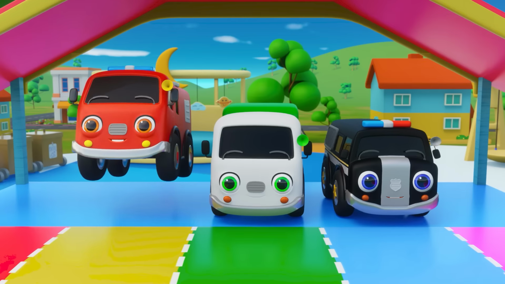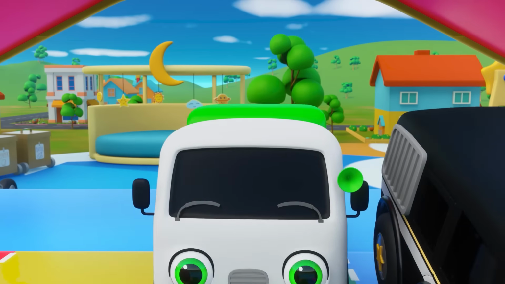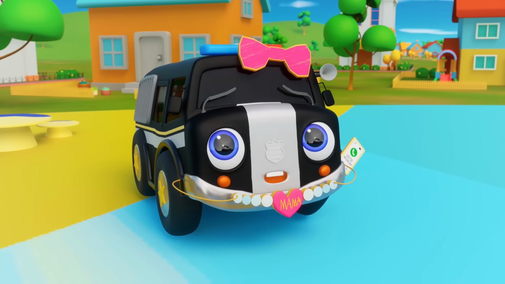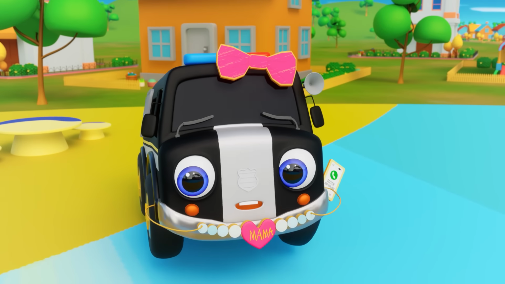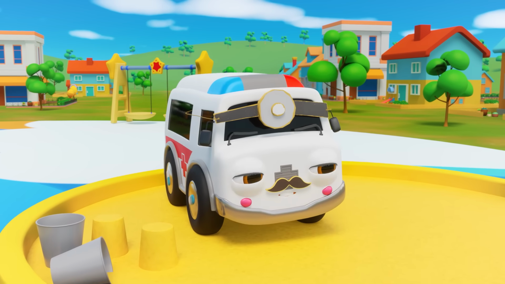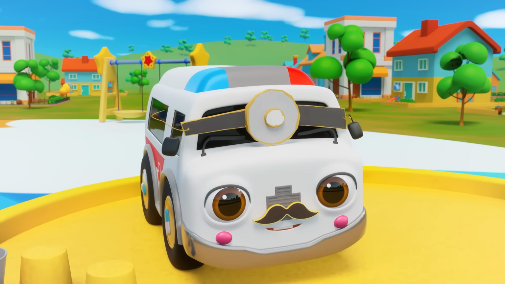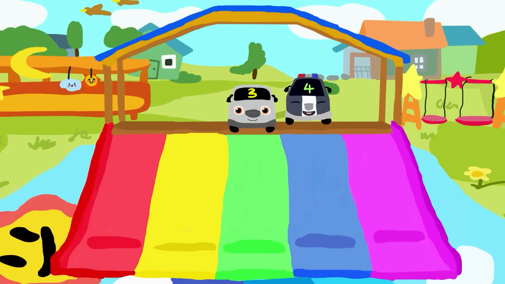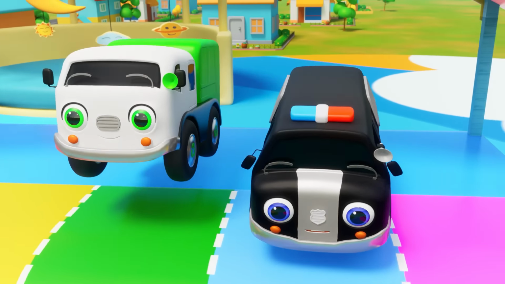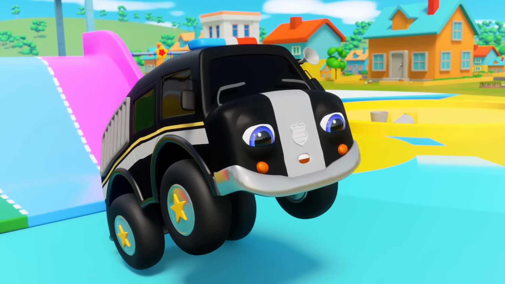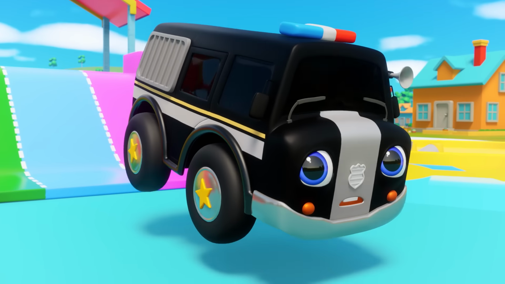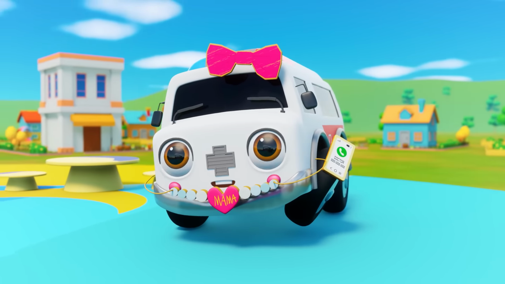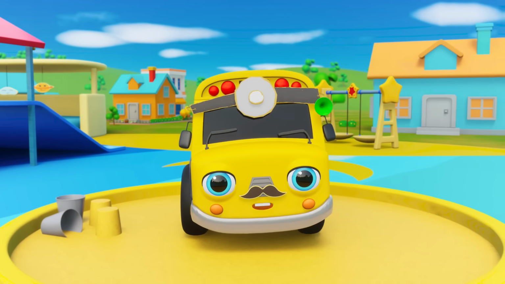Three little babies go down the slide. One slipped up and bumped his head. Friend called the doctor and the doctor said, no more babies go down the slide fast. Two little babies go down the slide. One slipped up and bumped her head. Friend called the doctor and the doctor said, no more babies go down the slide fast.